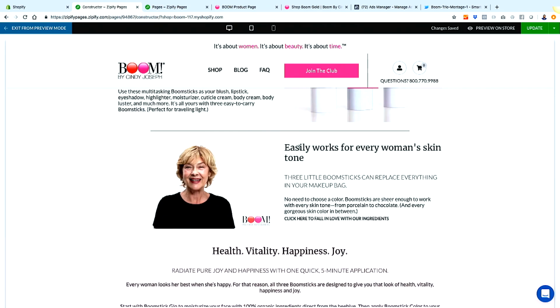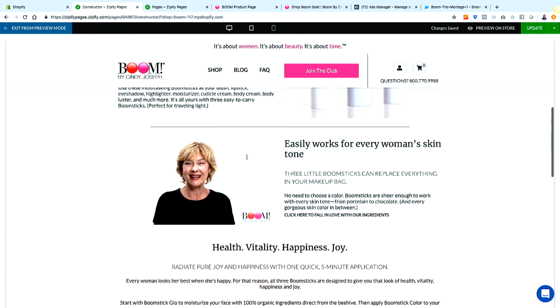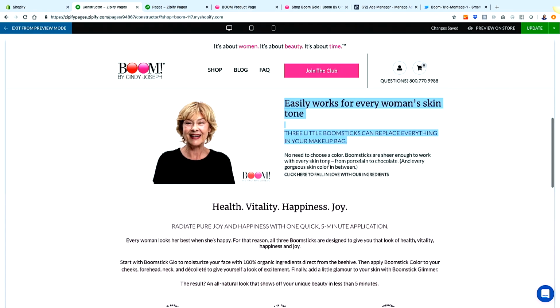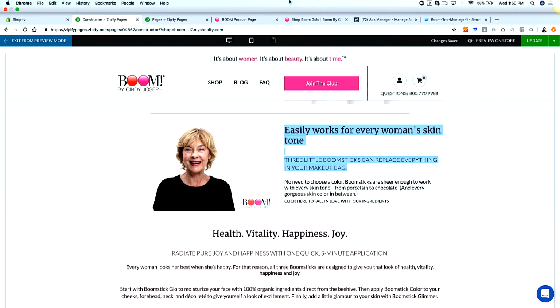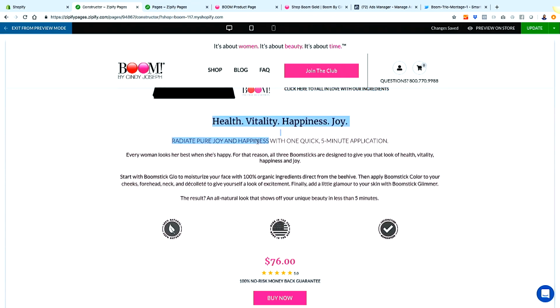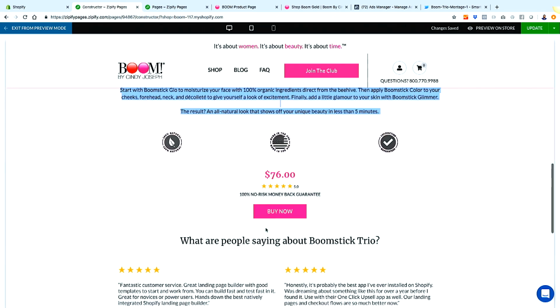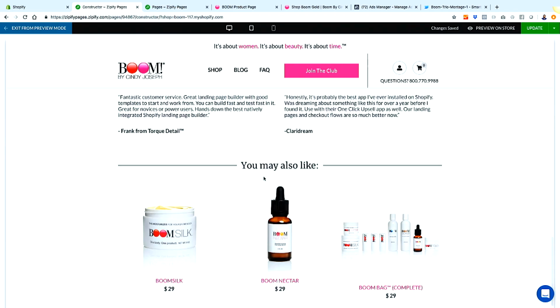Then here we've got what the features of the product are. No need to choose a color. This actually is not the actual copy. This is the same copy up here, but that's just because it's a template. If we go to the actual product page, you would see that this section of the page is focused on the features of the product. And then we've got a little mini story here where we're telling kind of the story of why you would want to buy this, and then a final call to action and some social proof.